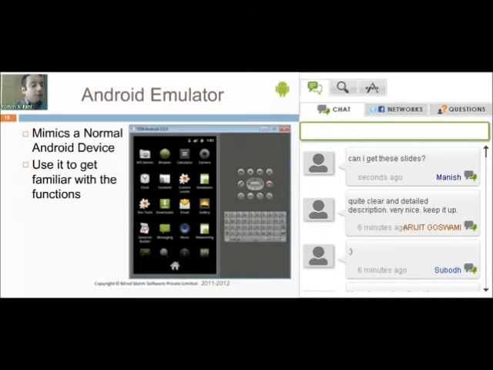So to summarize, you've got the Java SDK, the Eclipse environment, and the Android SDK. These three things together are good enough for you to start developing, building apps, and even making them ready to publish in the Android marketplace.